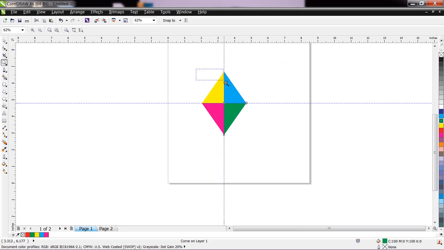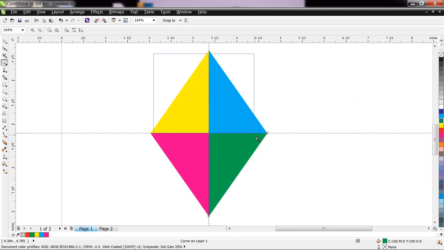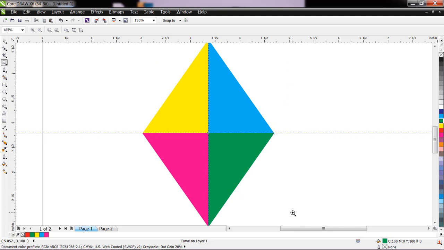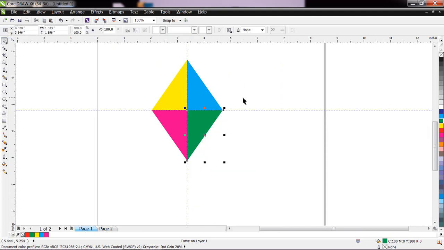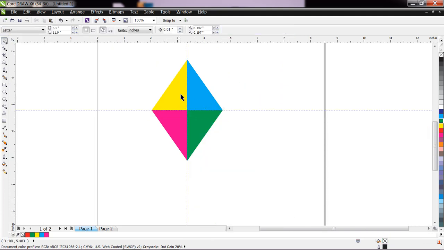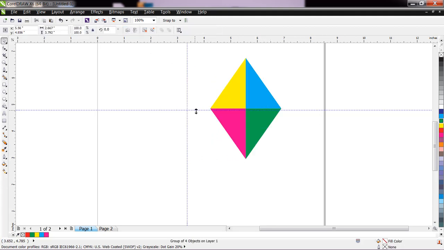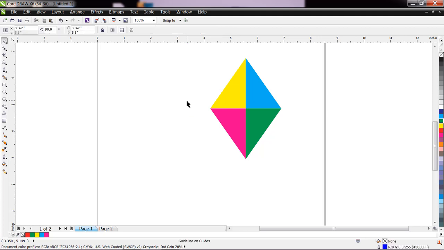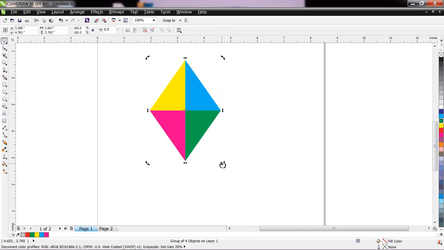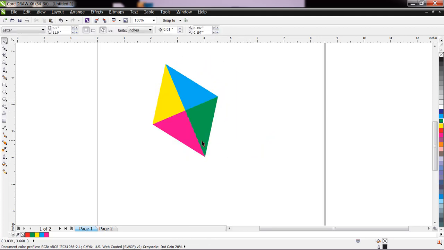Okay, let us zoom it. This is an accurate shape. But as we know that these are separate shapes, then you have to group them. For grouping, select the whole objects and click Ctrl G, or you can click on the group option. Okay, now our shape is ready. Let us remove these guidelines. Rotate this shape.